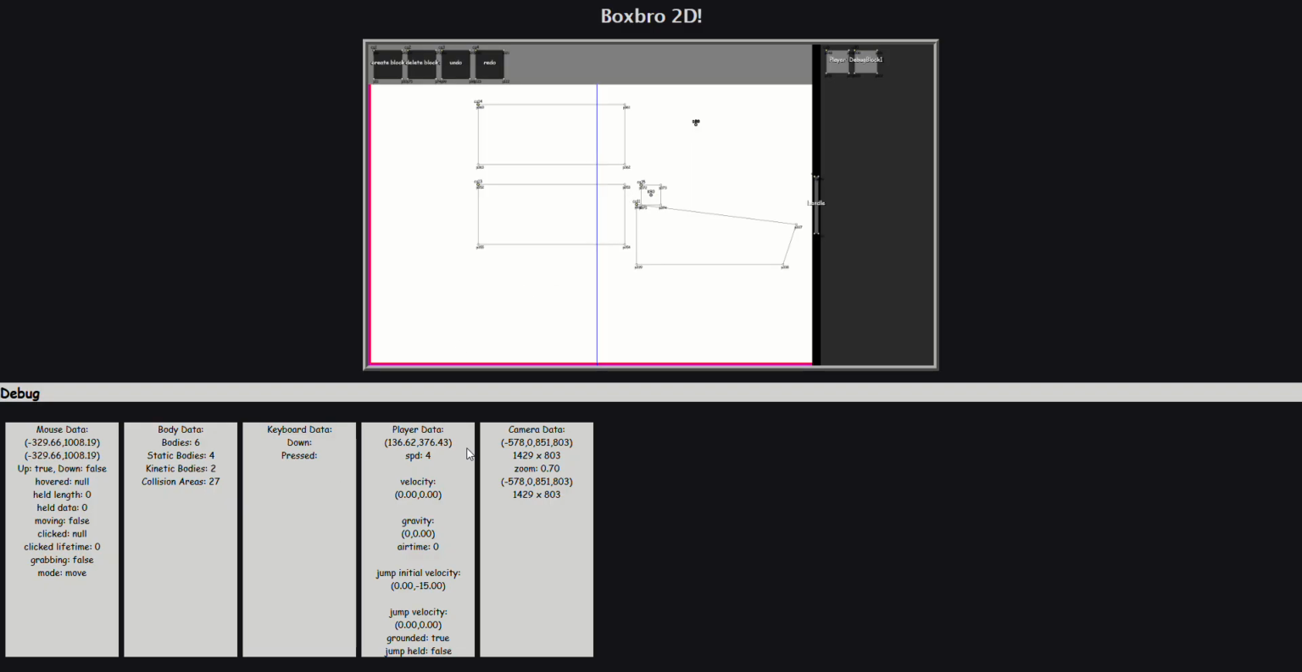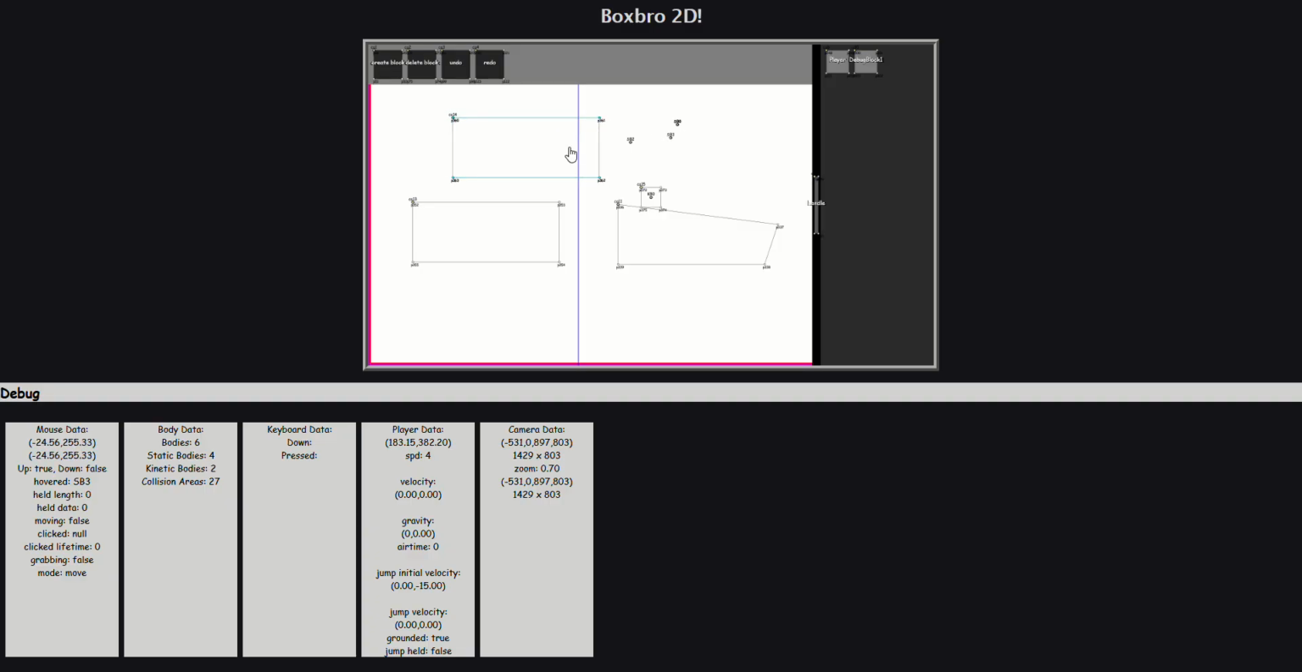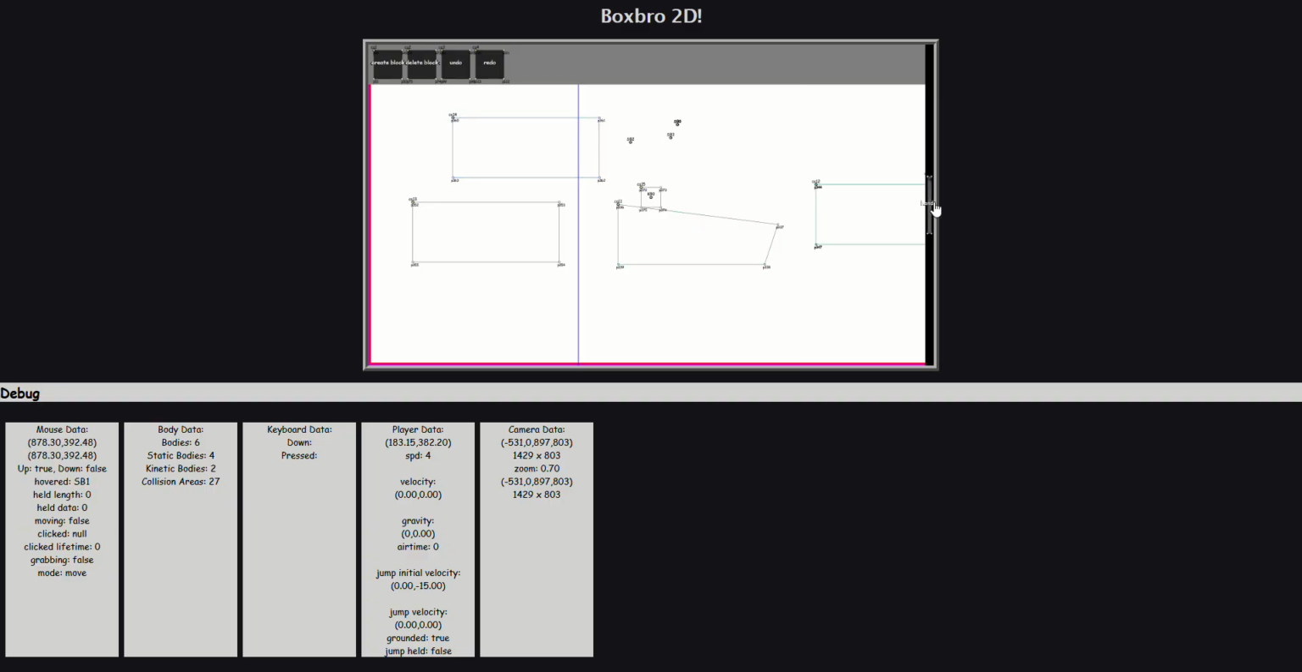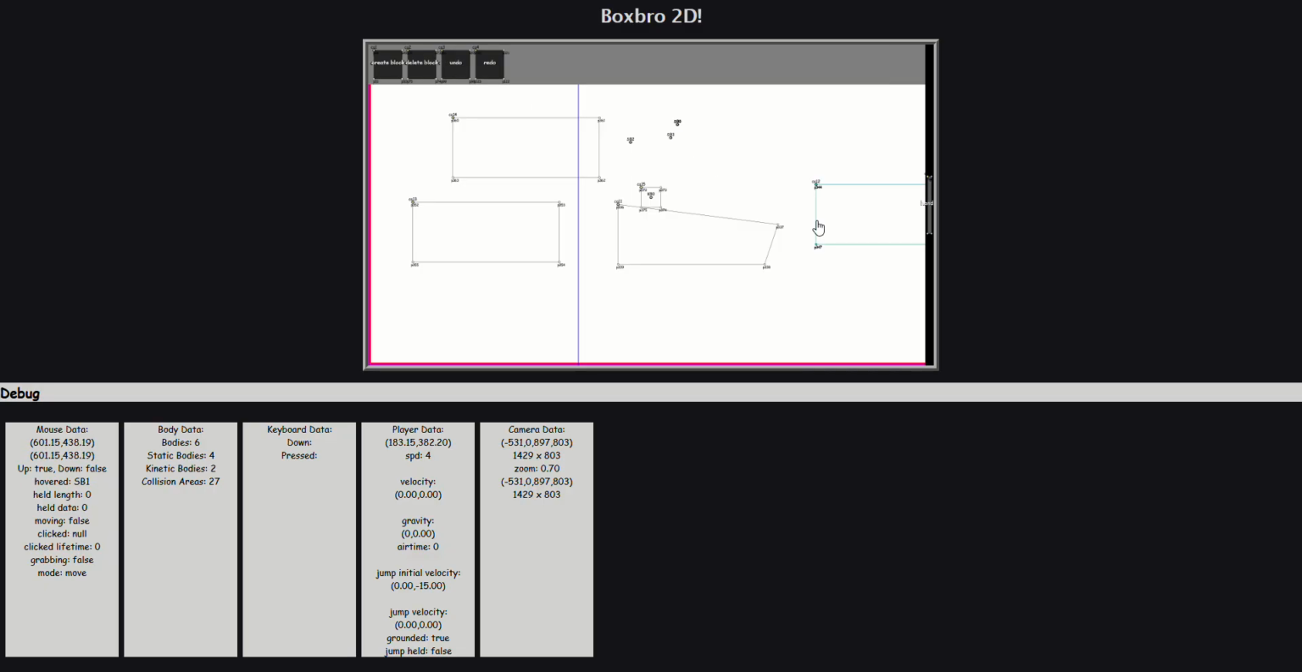That's pretty much it. If you want to take a look at this data here, static bodies are these, they can't move. Kinetic bodies, stuff like this. The other kinetic body probably fell off earlier. Collision areas, that includes the GUI elements. Or is it just UI? It's GUI. Maybe both, actually, technically.